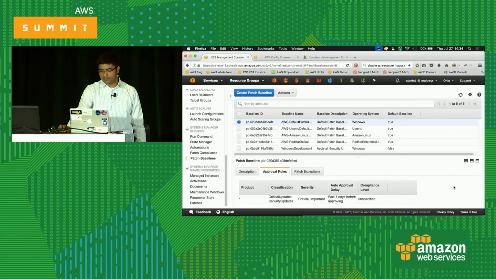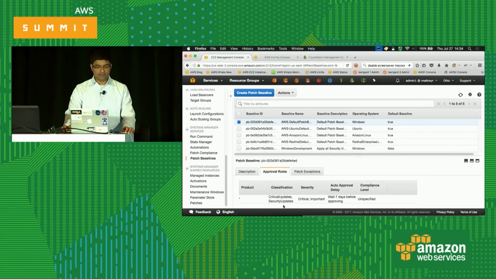I'm going to click on the approval rules, and you can see here it says to take all critical and security updates as long as their severity is critical or important. This severity comes from the operating system vendor. And after that, wait for 7 days before applying it onto the servers. So this basically sets up that rule. And we can now have this patching execute on a maintenance window if we want.